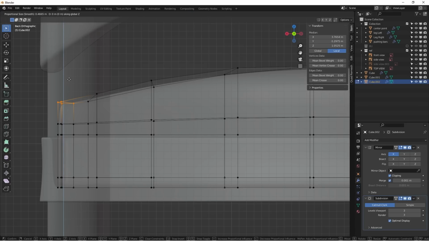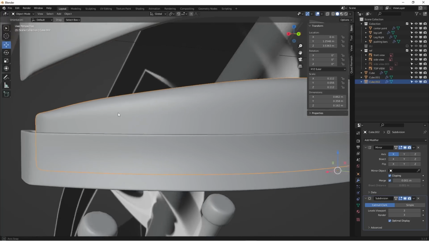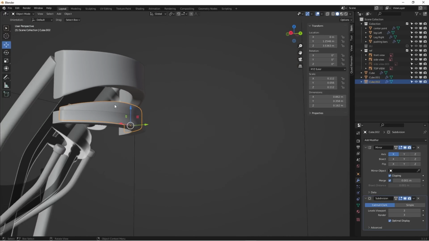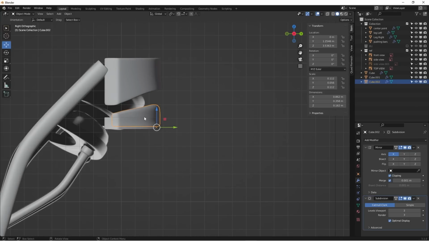Hit G and Z, and definitely disable the proportional editing. Hit G and Z to grab it in here on the edge. It's going to look better. Yes, better falloff. So that is pretty much done here. And what we can do here is select all these three and simply drag them into the collection here.